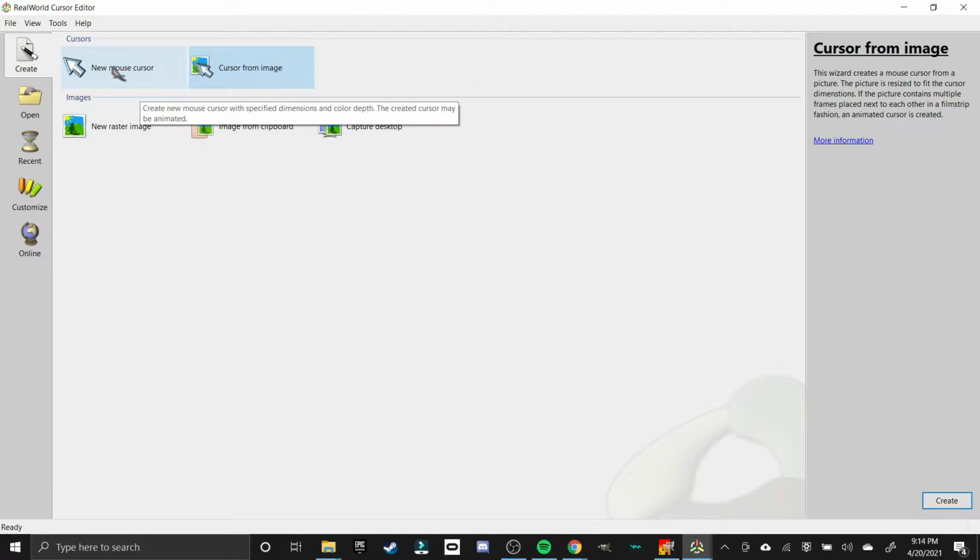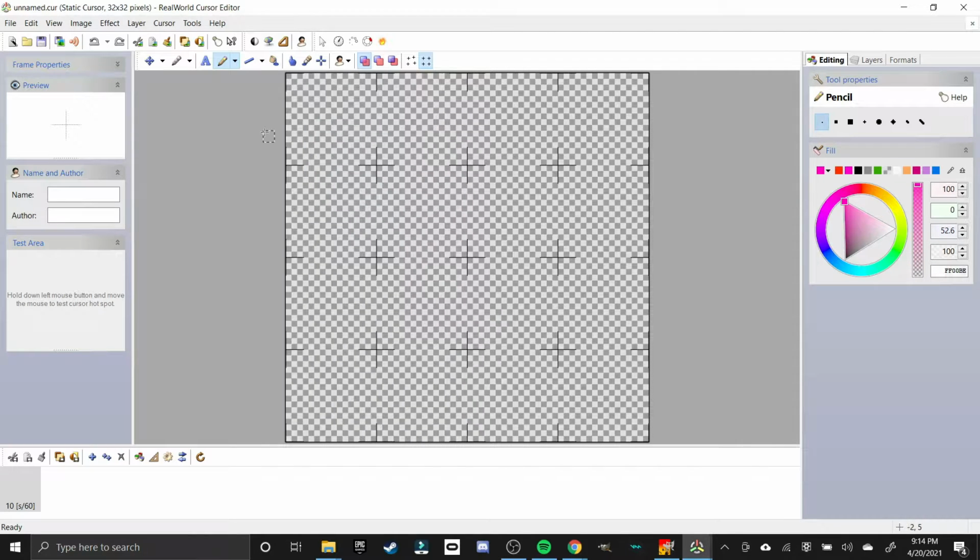Or you can also just straight up make a new cursor from scratch. Like you get this board, get the tools, you get your preview stuff. It's kind of like GIMP if you ever used it. Watch, I'll give you an example. Here, I'll use the color pink.